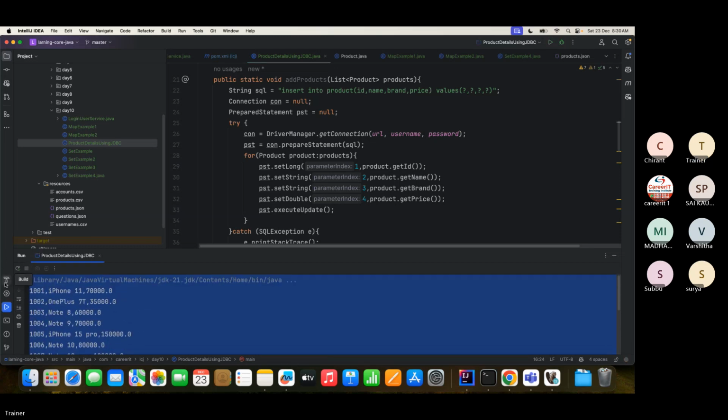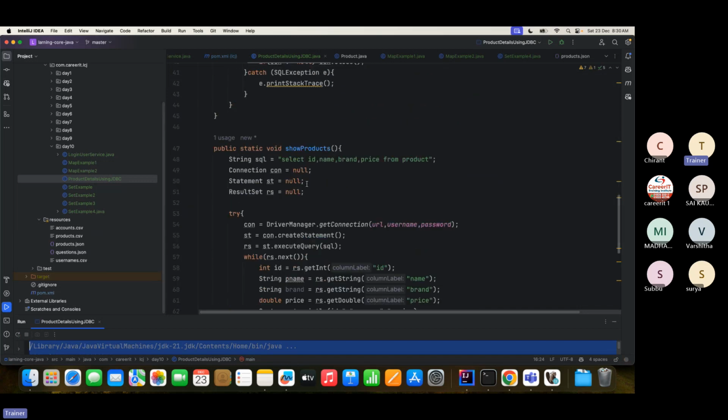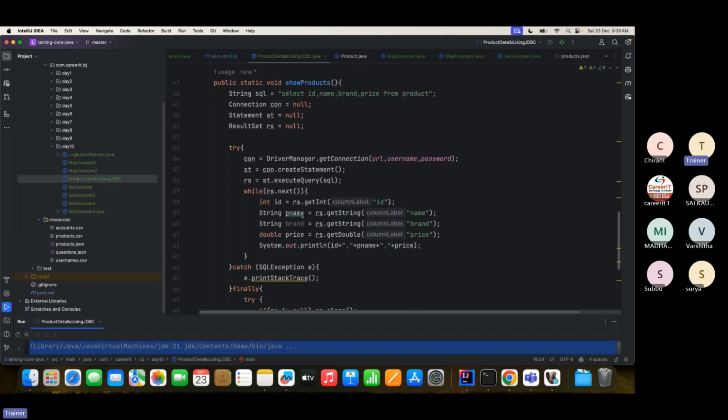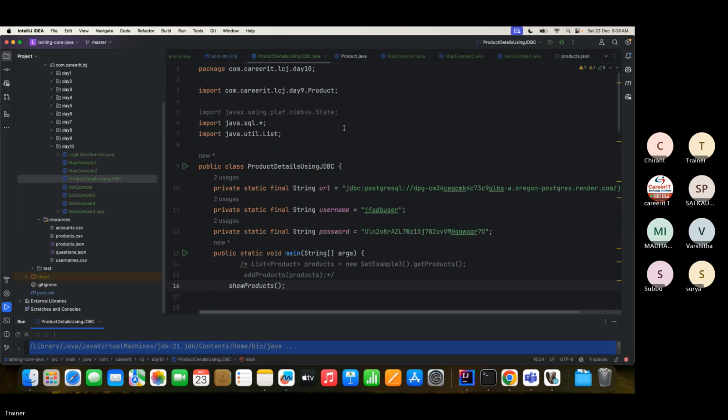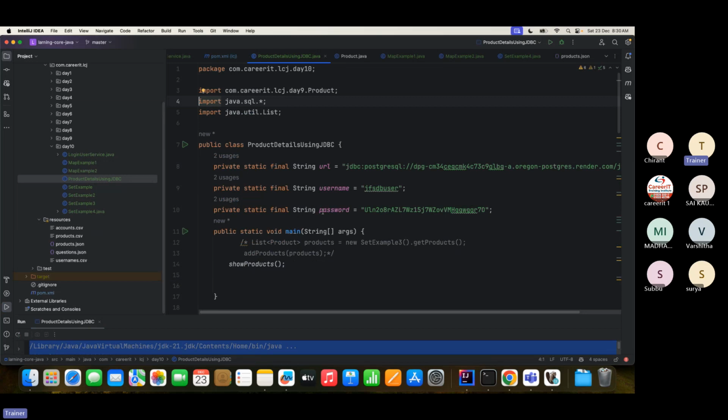Clear? So this is a way you guys can practice: how I add the product and how to retrieve the product. Similarly, you try the delete product, how I'm going to do that here. This is about JDBC and how you will be connecting with it.